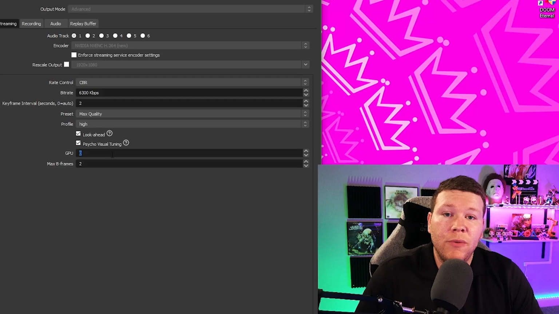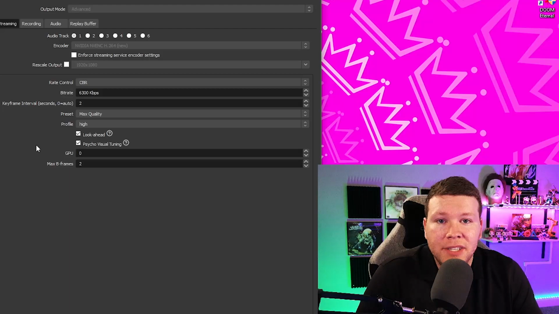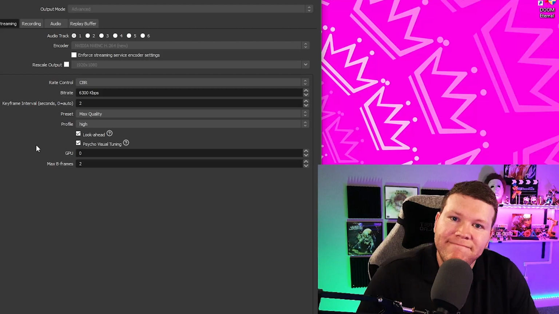If you're running more than one GPU, you can put a specific one that you want to use. I don't know why you'd be using that. Please don't. So if you only have one graphics card, like 99% of people out there, you're just going to leave that at 0. It defaults to your only graphics card.